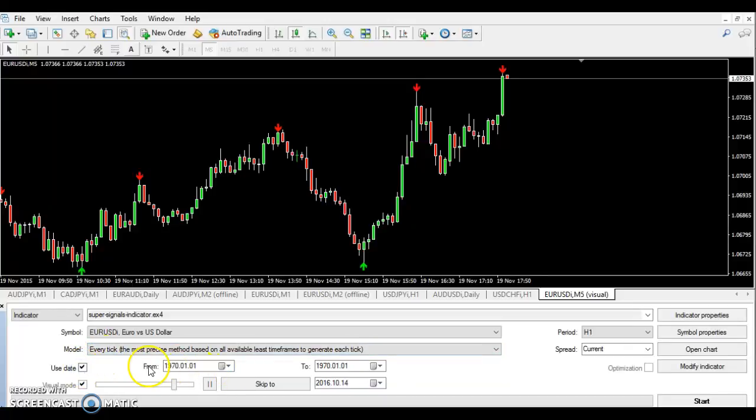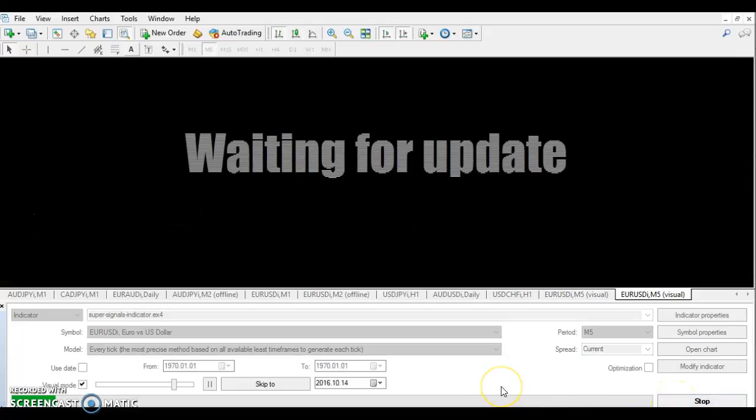You could use the data from a certain point until a certain point, but I'm just going to leave that box unchecked. The period, 5 minutes, 1 hour, whichever you want to do. I'm going to do 5 minutes. The spread, leave current. And just click start.